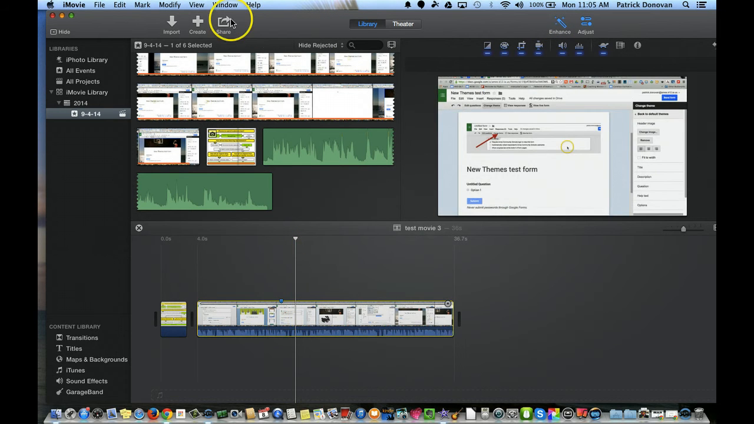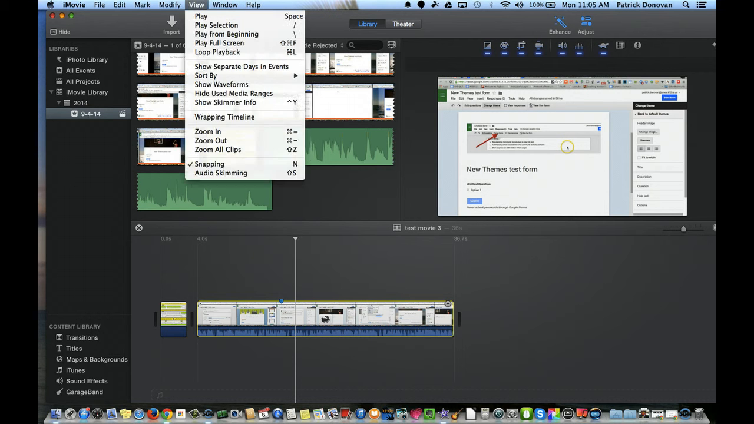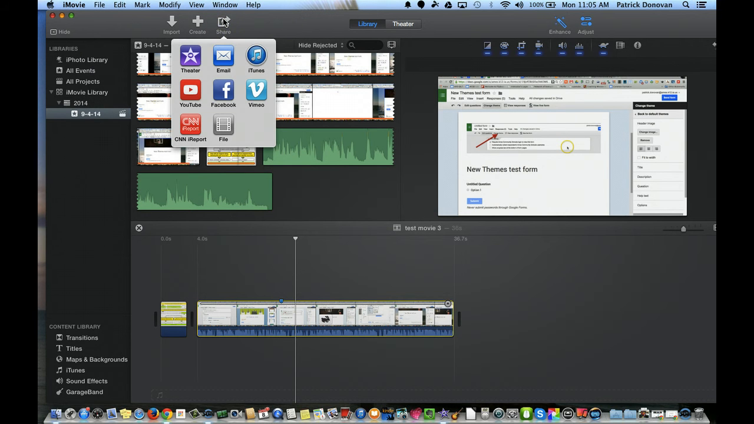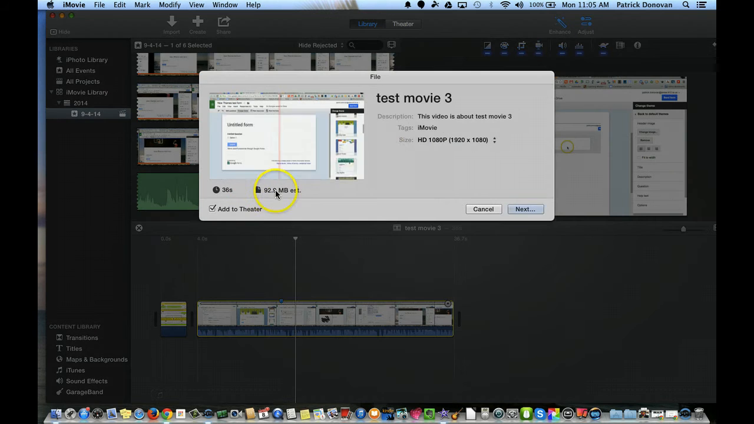When you're done with the video, you share just like before. The only difference is that you don't see Share up here anymore, so you'd actually have to go down to File, then Share. But now I can click Share, and I can select where I'm sharing to. If I want to just download it as a file on my computer, I can click File. I can even upload to YouTube. So let's say I clicked File.